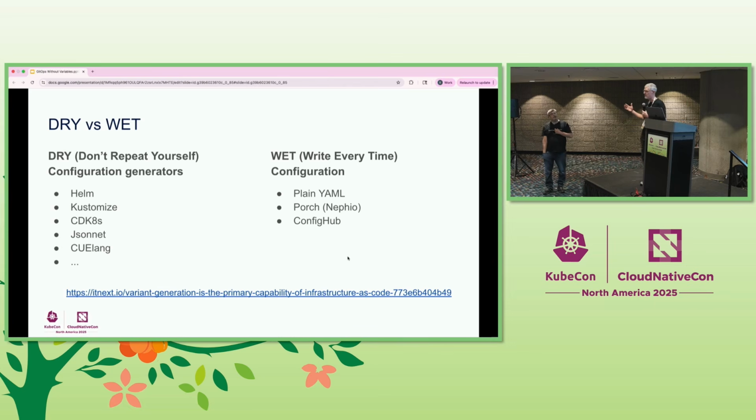They factor out common parts of the configuration in code, and it's a configuration generator that actually generates the final configuration. And plain YAML is sometimes called wet configuration, the opposite of dry, for write every time or write everything twice. And the dry formats are intended to facilitate generation of multiple similar configurations. I mean, if you just had one configuration, you would just write wet configuration because you only need exactly one. But you probably have slightly different variants, for example, for different environments or different regions or for different scenarios. And that's what drives people towards these dry formats.